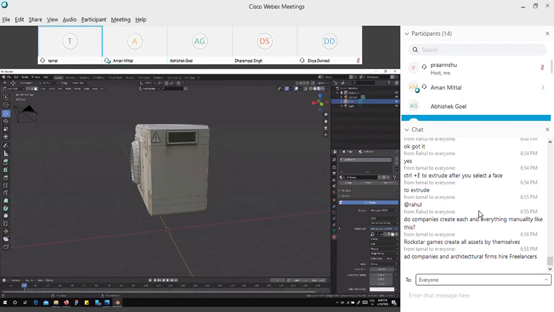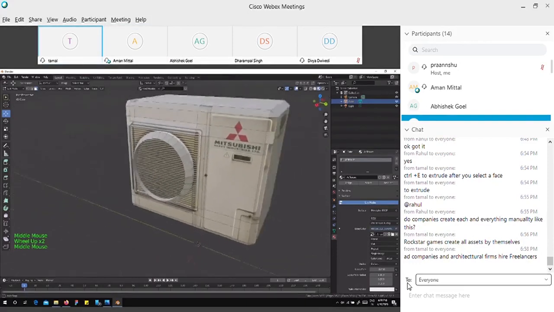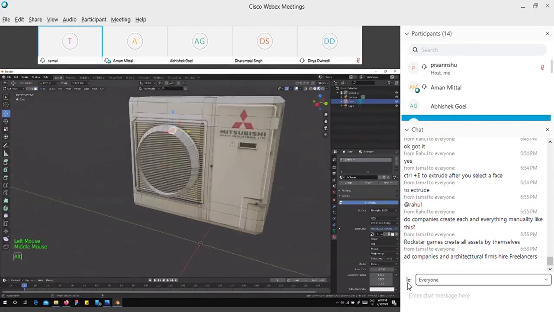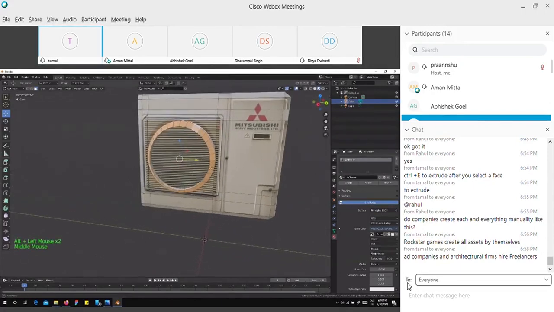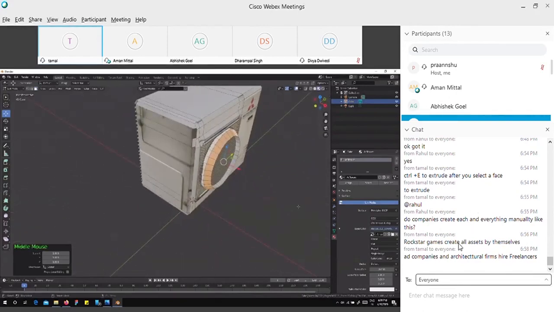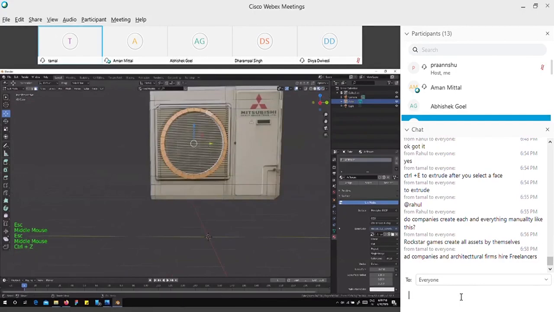Okay, so I was not trying to disturb in between. Basically, the question someone asked was, do companies create everything naturally or manually like this? Yes, most gaming companies do. They have particular molds to create particular assets. But most ad companies and architectural firms hire freelancers and other 3D artists to make their designs or assets.